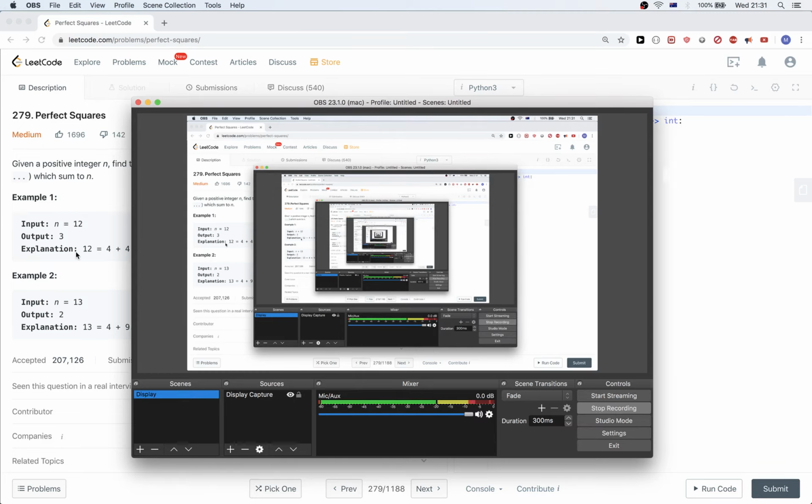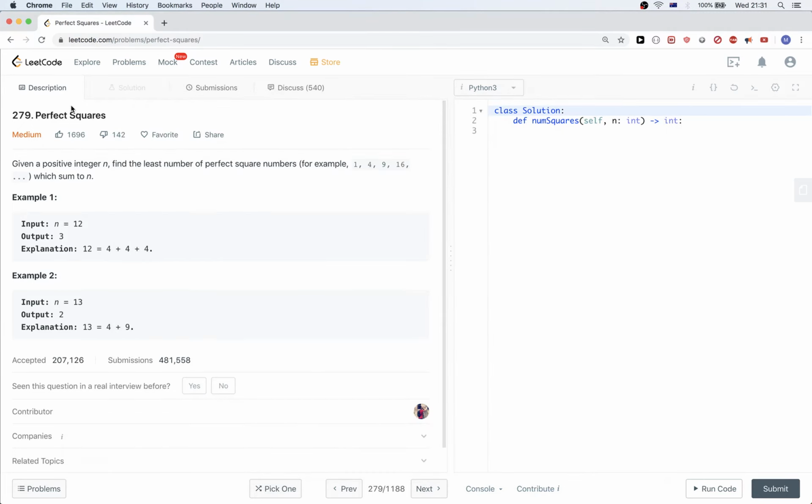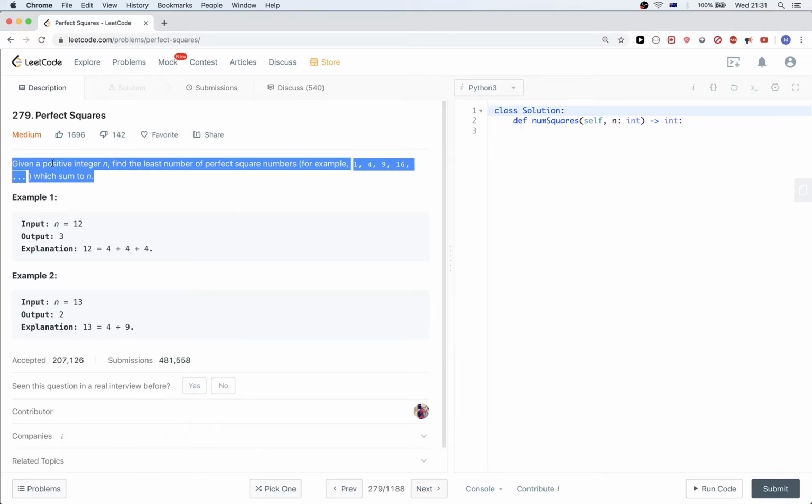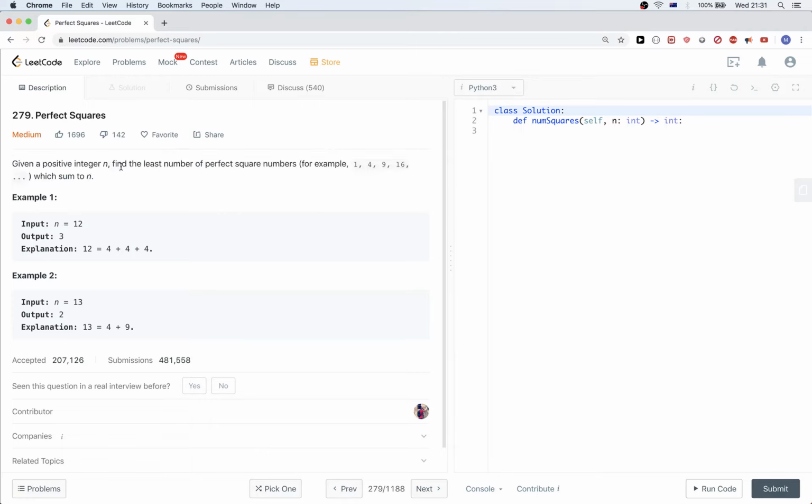Hello, so today we are doing this problem called perfect squares, and the problem says we get a positive integer n and we want to find the least number of perfect squares. So let's say, for example, here we have 1, 4, 9, and 16 that sum to n, so we want, for example, to get the number 12.